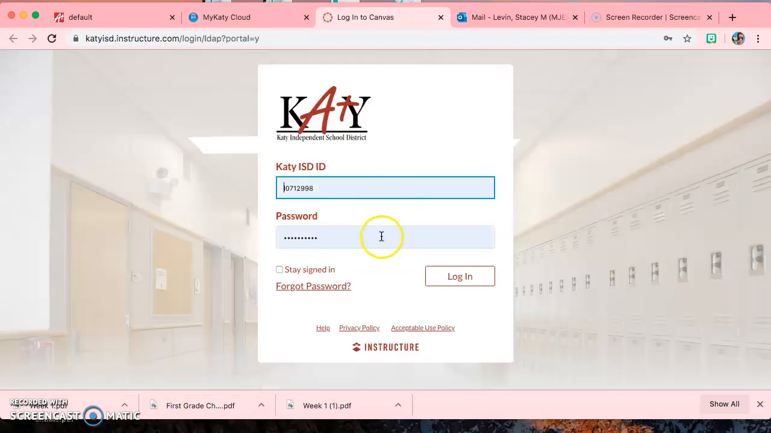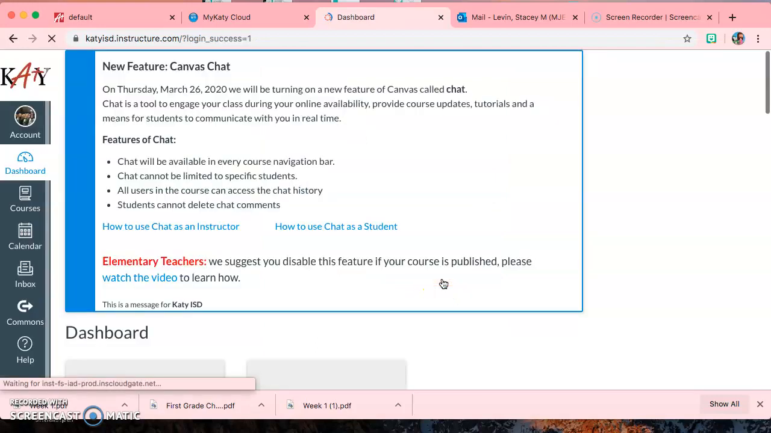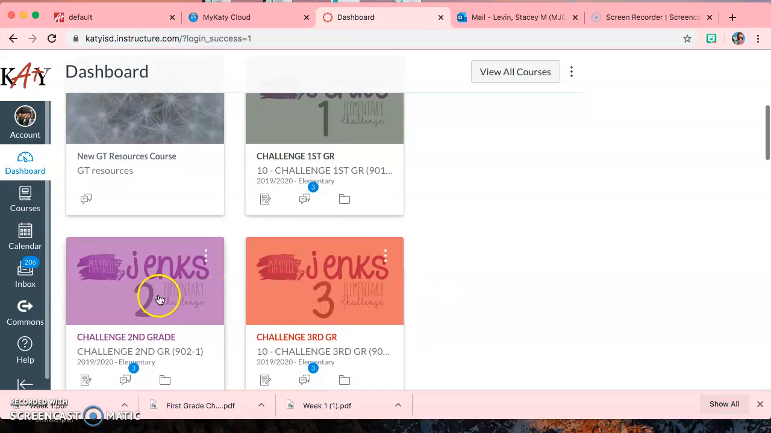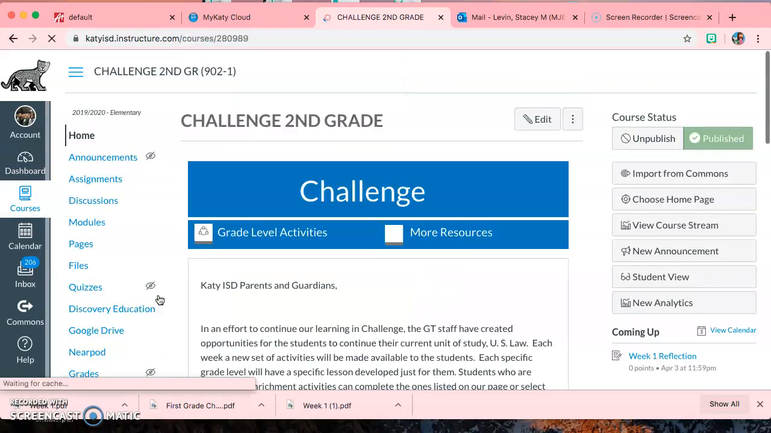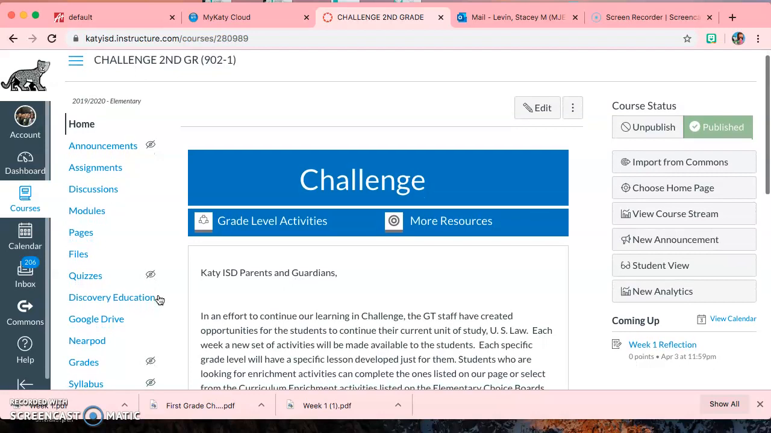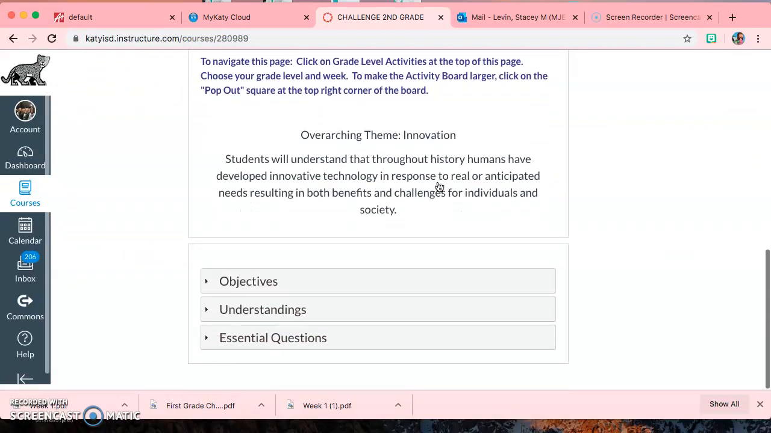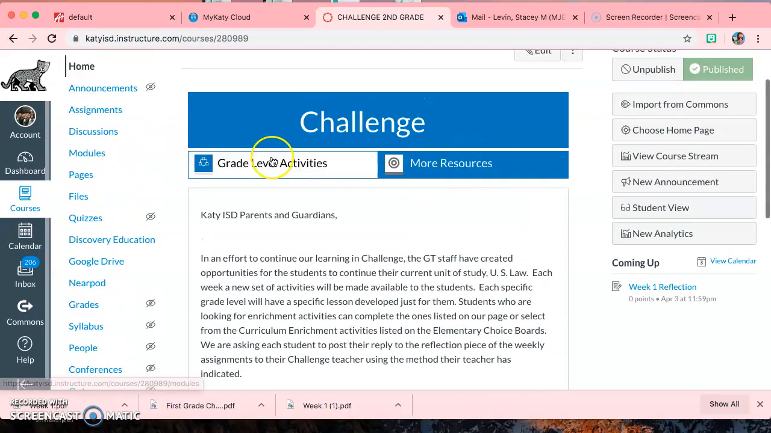Log in with your KDISD username and password. And I'm going to select my class again, an example for second grade. And I see my home page here again. Remember, I have my grade level activities, more resources, anything I want to look at here.